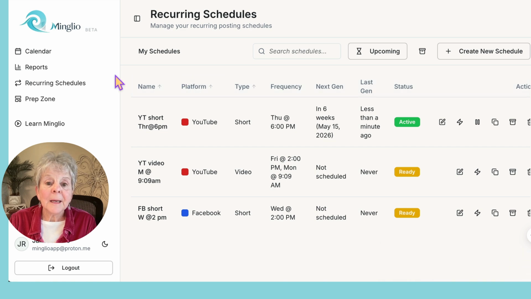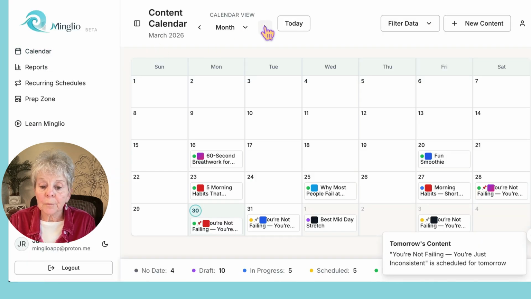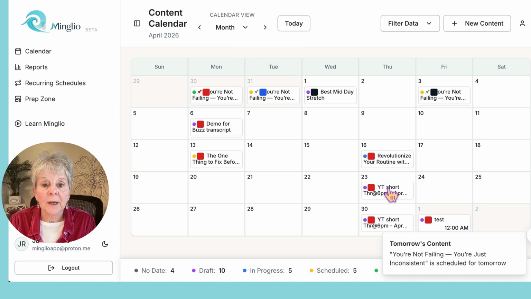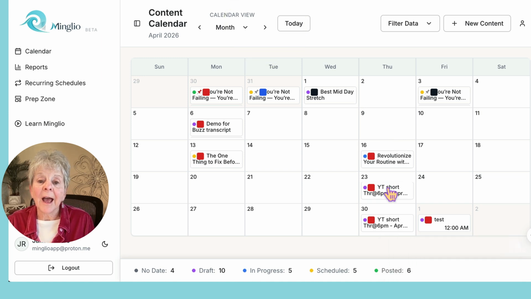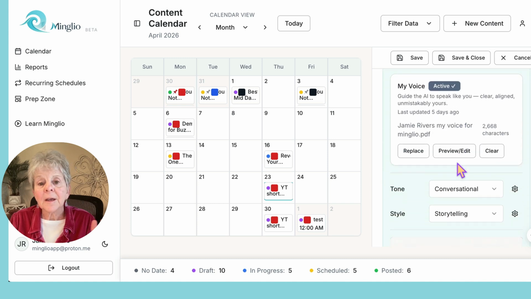Those slots immediately show up in your calendar. We started them April 23rd. Here they are. So instead of starting from scratch, everything's already laid out for you. The date, the time, the platform, and the content type. You just need to step in and complete the form. Think of this as your placeholder and reminder.